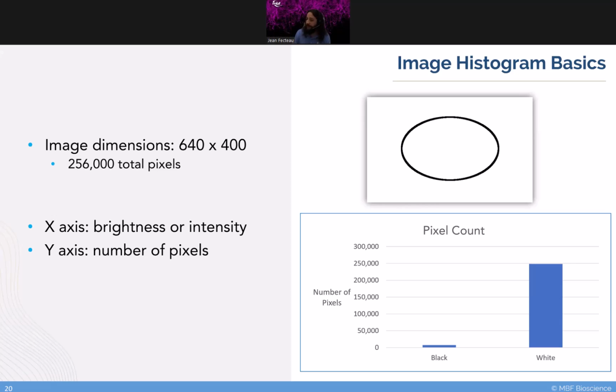And the histogram x-axis is going to represent the brightness or the intensity of those pixels. And since right now we just have black and white, there's just two categories of bars for these histograms. Then the y-axis is showing the number of pixels in the image that correspond to that particular brightness or intensity. And so as we would expect, there are a lot more white pixels in this image than there are black pixels, because we have many more white pixels in the background and very few black pixels representing the oval.